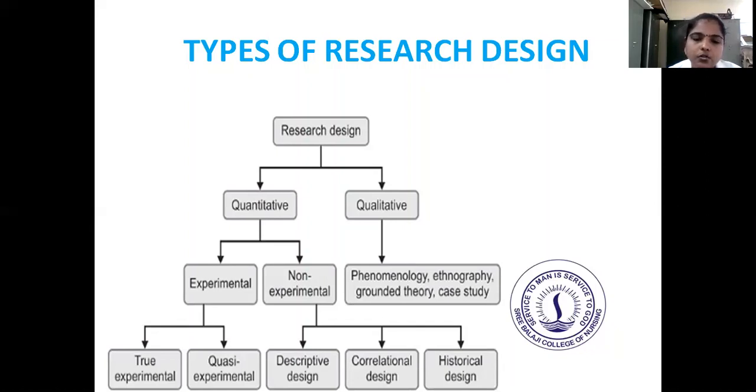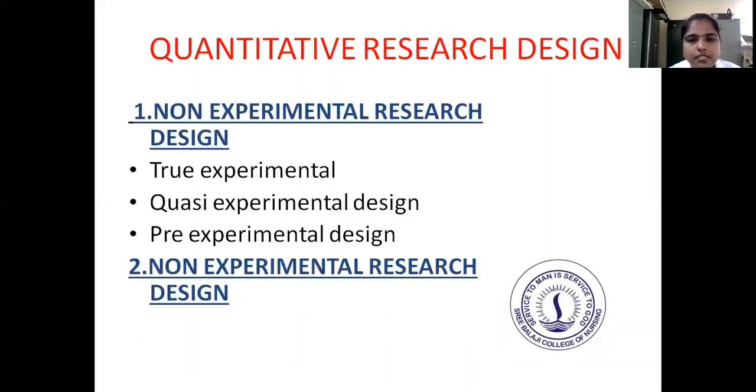So research design has two types, quantitative research design and qualitative research design. Under quantitative research design, there are two types, experimental and non-experimental research design. Experimental research design has three types: true experimental design, quasi-experimental design, and pre-experimental design. Non-experimental design has three types: descriptive design, correlational designs, and historical design. Qualitative research design has four types: phenomenology, ethnography, grounded theory, and case study. So this is called types of research design.